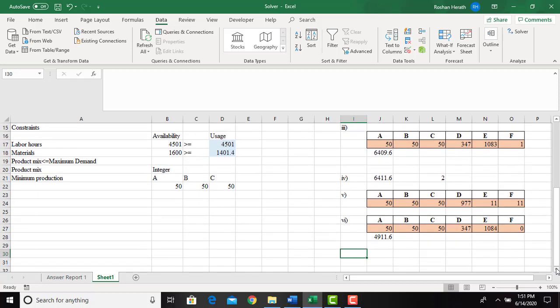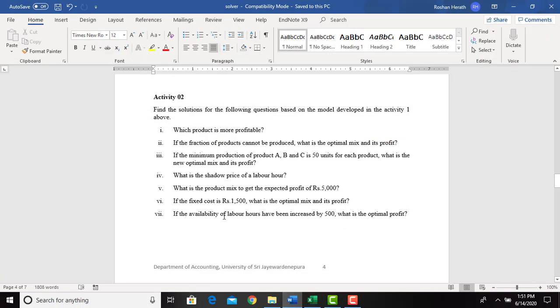Now let's move on to the final requirement. So it is the seventh one, and we'll see what it is. The seventh one will ask you, if the availability of labor hours has been increased by 500, what is the optimal profit?